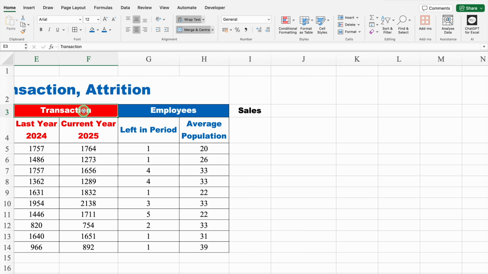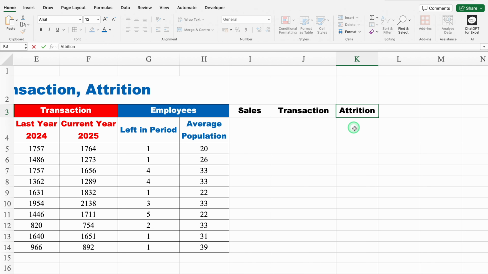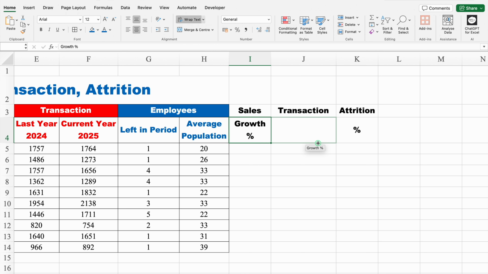We'll come to left hand side. We'll double click over here and we'll copy transaction from here. Control C or Command C. We'll click just after sales. We'll double click over here and we'll paste it. Control V or Command V. This will be attrition. We'll click just under attrition. This will be percent. We'll come to sales. This will be growth, percent. We'll drag this to right.